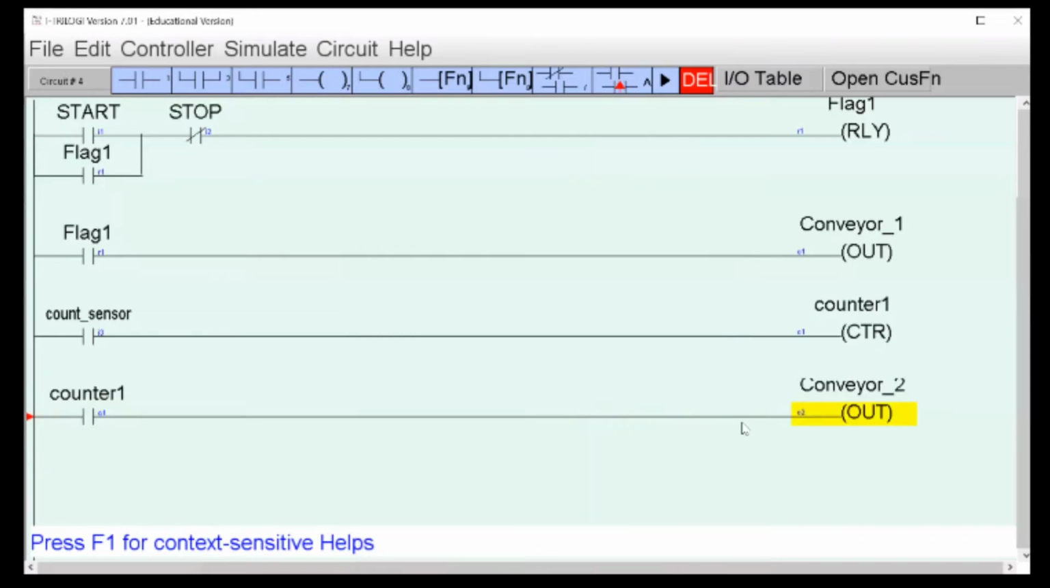And remember, when you start your conveyor 2, you need to stop your conveyor 1. So the counter that you have here should cut off conveyor number 1. So how are you going to make the counter cut off conveyor number 1? Any suggestion?